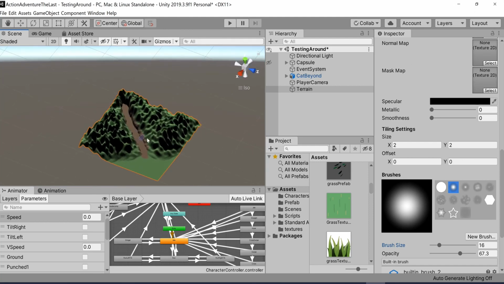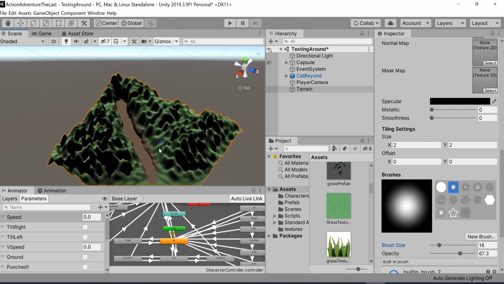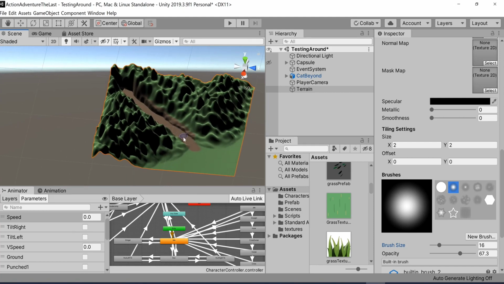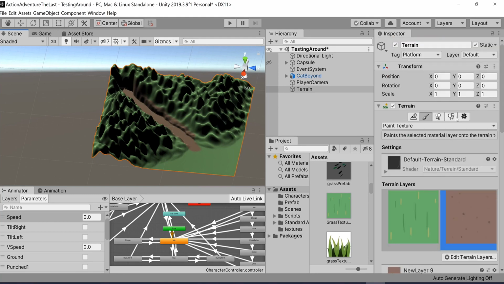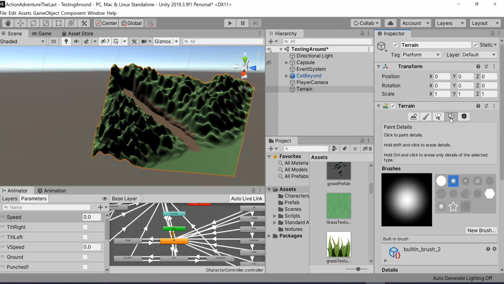And there we have it. We have a little bit of a dirt trail for our character to run along. So we figured out how we use the textures, how we paint our terrain, and how we raise and lower our terrain. Now let's add some details to our terrain. What are we going to do to do that? We'll go to paint details.